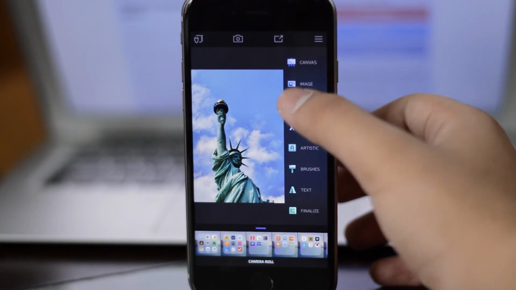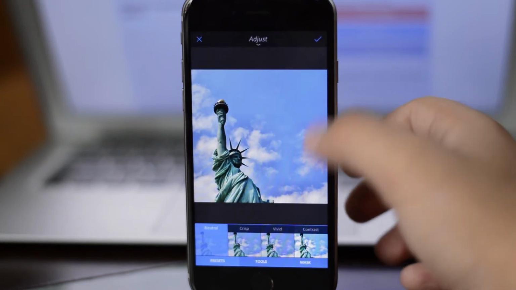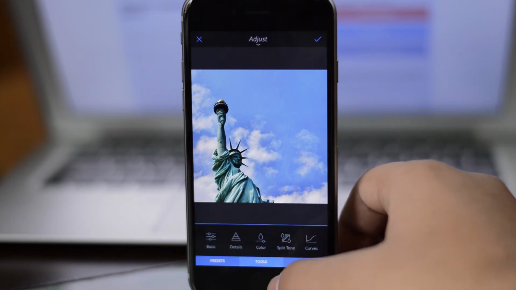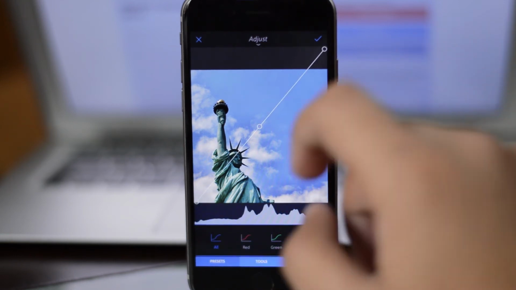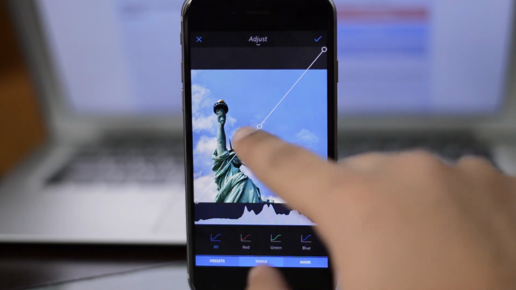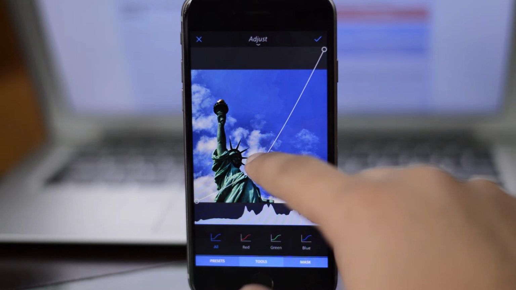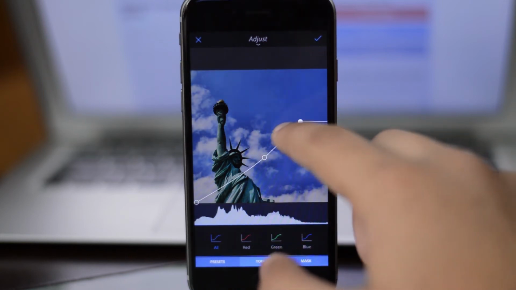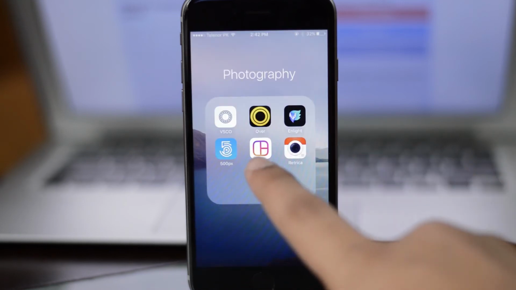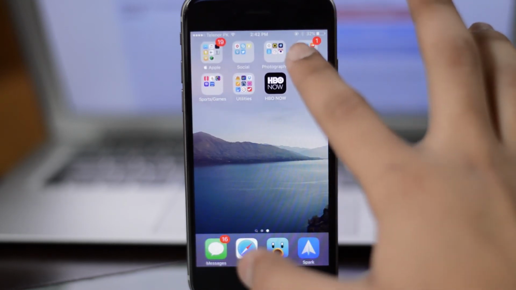So you can basically change the color. Color correction is brilliant. You can even have the background as black and white and the object on the foreground as colored. So it's very powerful. It's $4, so it's a bit pricey. However, if you're really and truly wanting to increase your Instagram game, then go ahead and get this app. It's just brilliant. Then I've got 500px, Layout and then Retrica as well.